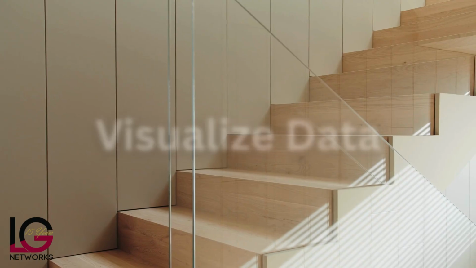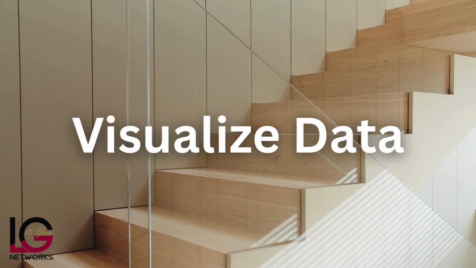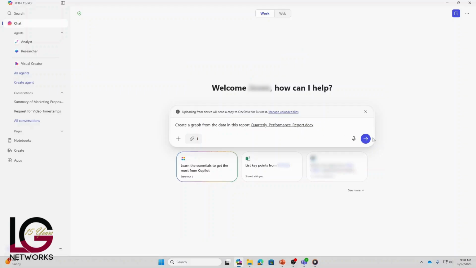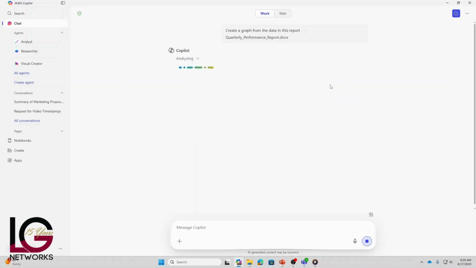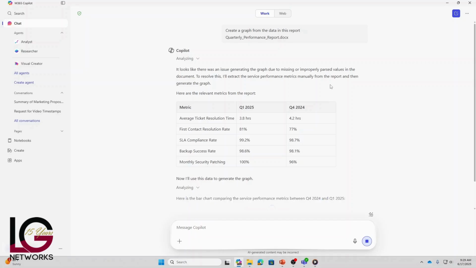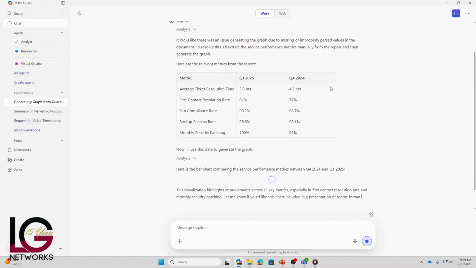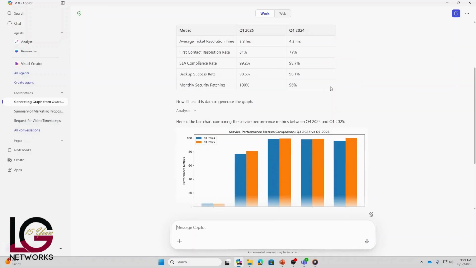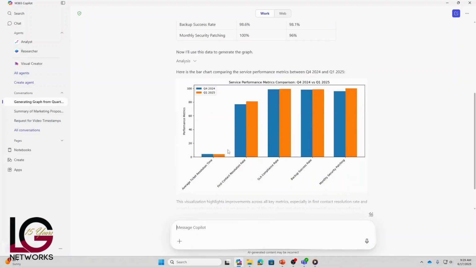Have any data you want to turn into a readable chart? No problem. I want to create a graph for our quarterly performance report for easier readability. There was an issue with the values in the document, but Copilot still found a way to make it work. Copilot extracted the metrics manually first and then used them to create a graph. Here I can see each of the categories as well as their data. This is exactly what I wanted.